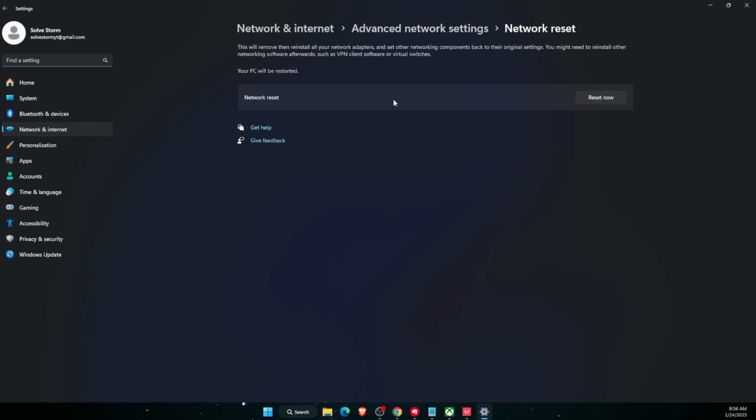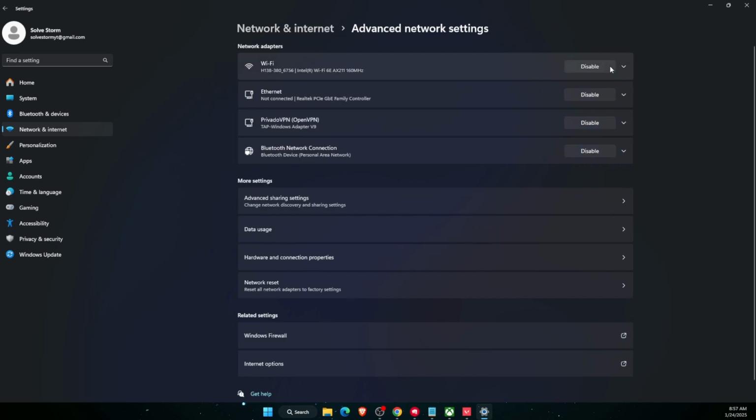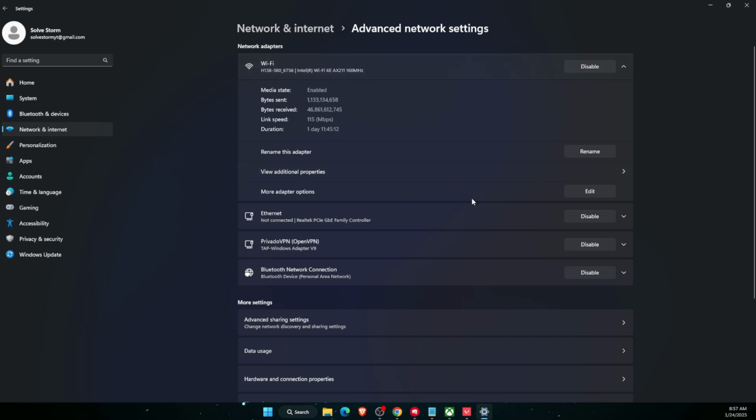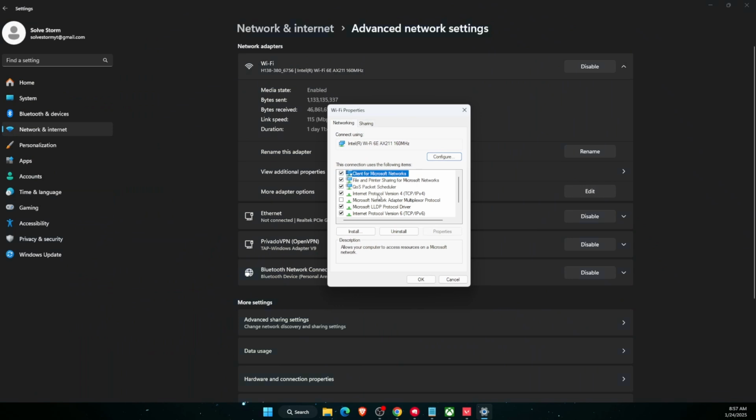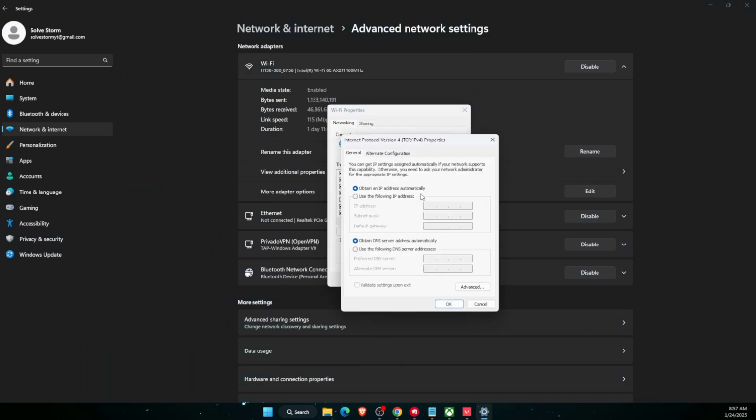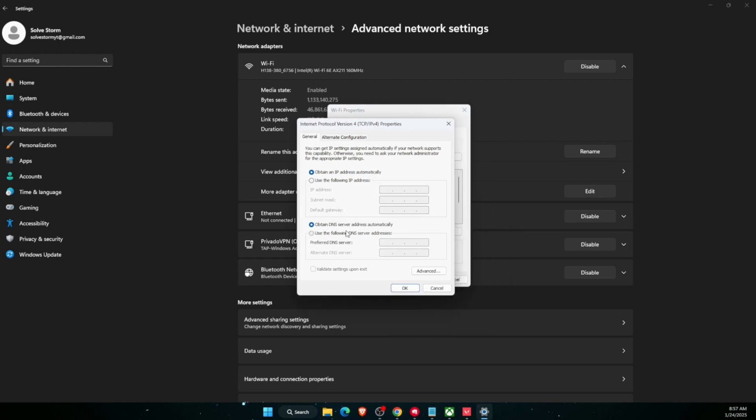If after that the problem still persists, the last thing you want to do is go back to Advanced network settings, then choose the internet connection you're using. So for example, for me it would be Wi-Fi. Click More adapter options, Edit. And you're going to find Internet Protocol Version 4, IPv4. Click on it two times. And you need to change the DNS server addresses.